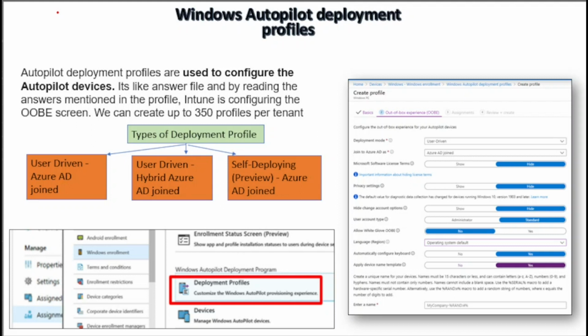So Windows Autopilot deployment profiles are used to configure the Autopilot devices. It's like an answer file, and by reading the answer file mentioned in the profile, Intune configures the out-of-box experience screen. We can create up to 350 profiles per tenant. Now let's talk about the different types of deployment profile. So we have three types of deployment profile. These are user-driven Azure joined, user-driven hybrid joined, and self-deploying Azure joined.